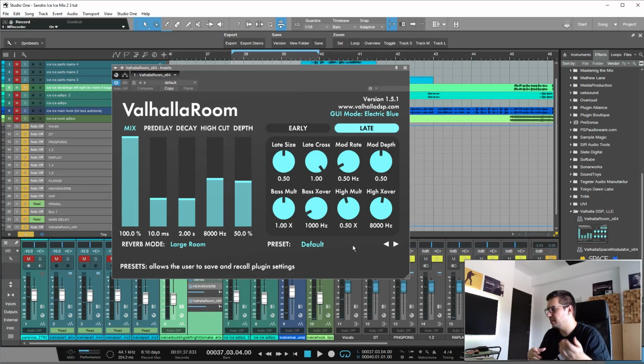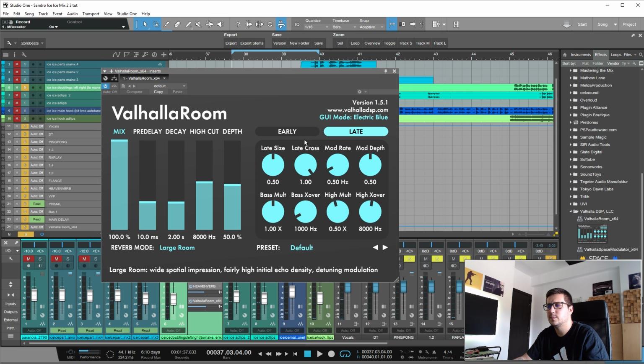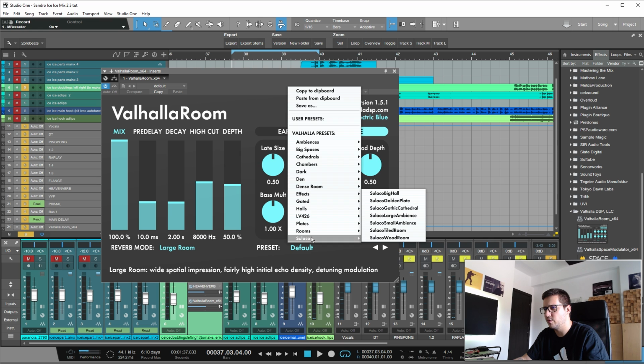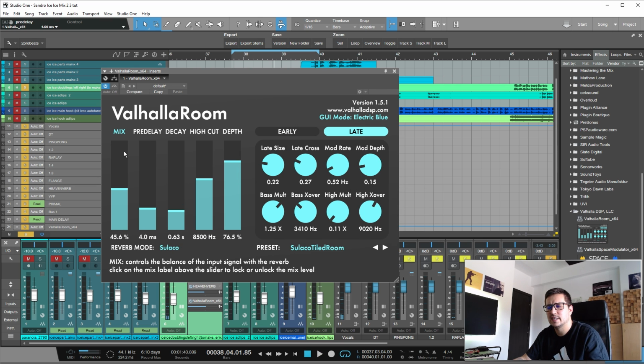I really like the interfaces from the Valhalla plugins. They're not trying to be overcomplicated and I really enjoyed that. Let's play that part and go through a few presets. One nice thing is that you can lock the mix.